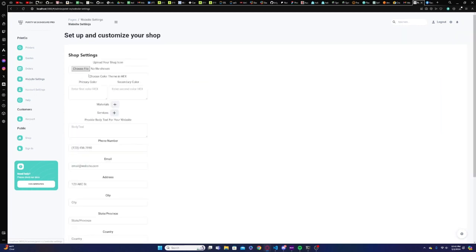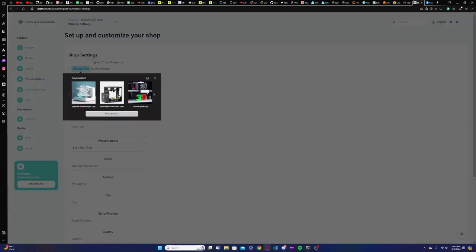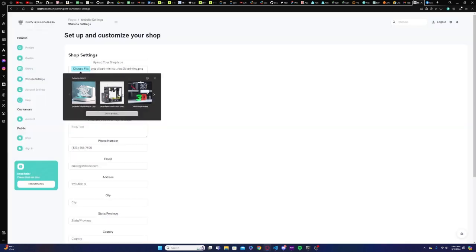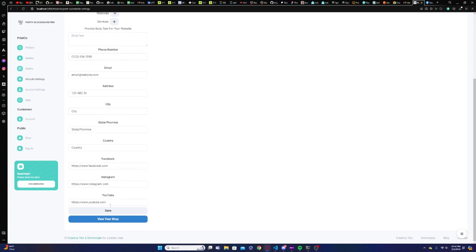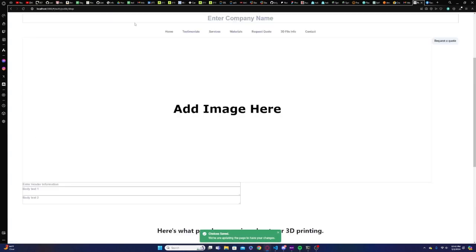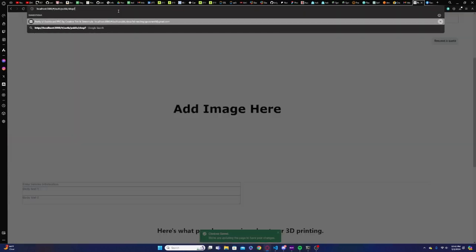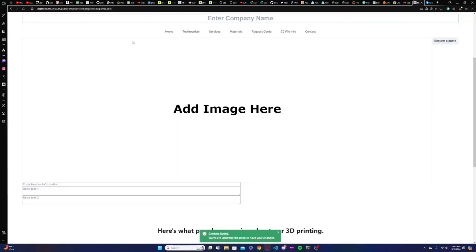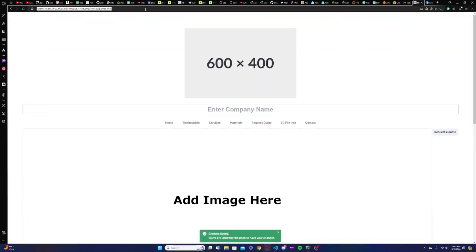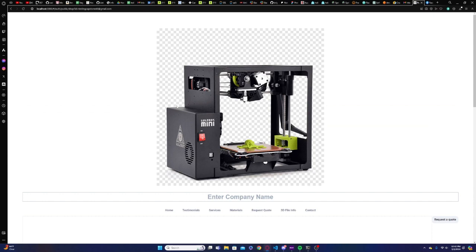Now to show off the functionality, choose a file. We saw it was this file. You want to choose this file, click it, save, check shop. You have to do it the specific way now. And it should be its own image like that.